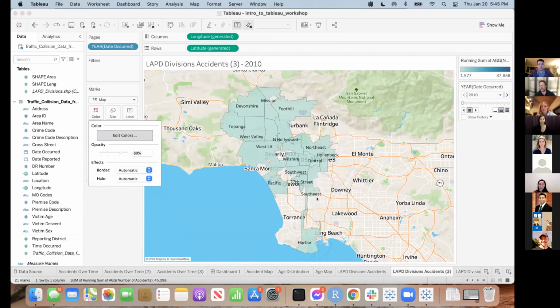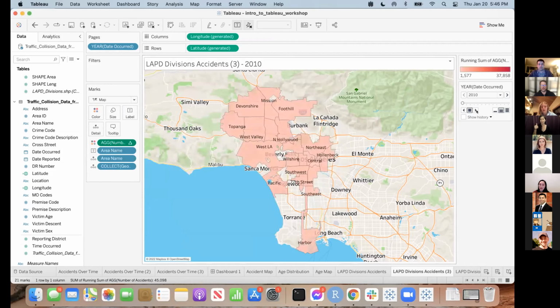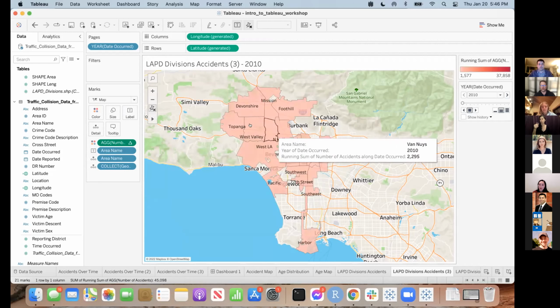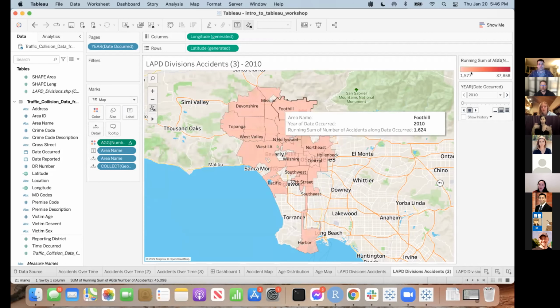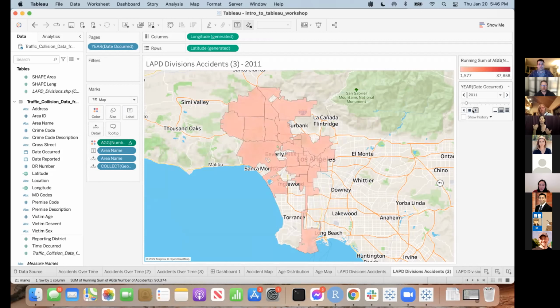So you'll see that in 2010, which we are in now, they all start off pretty pale because there's not too many accidents, and you see that there's a range up to 37,000 accidents. So let's go ahead and press play and see the darkening over time, the more accidents, 2016, 2017.